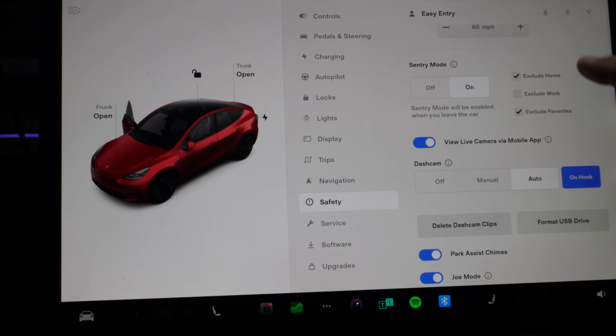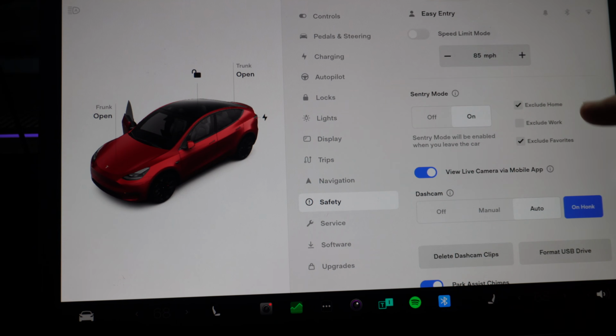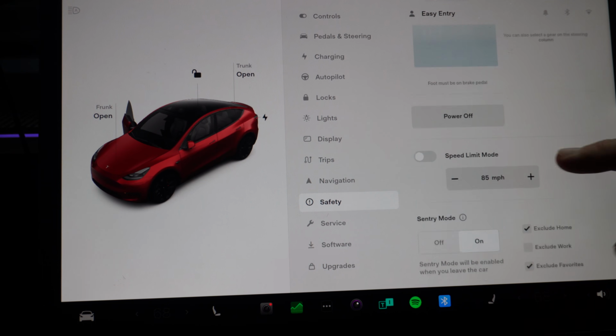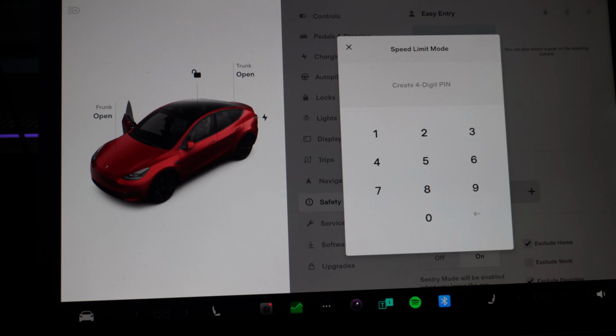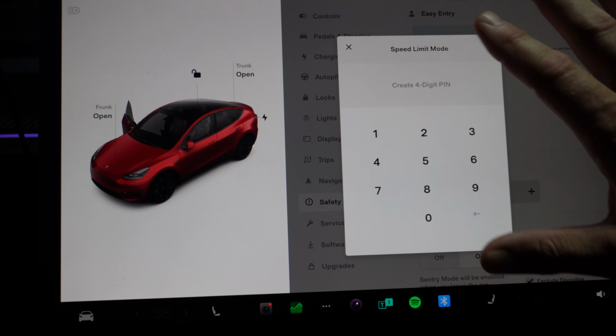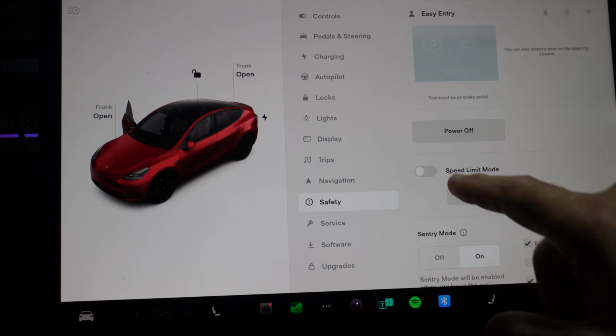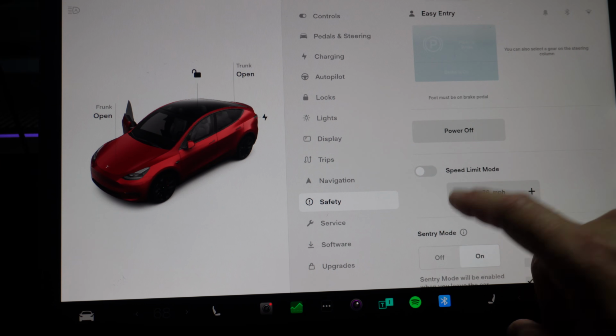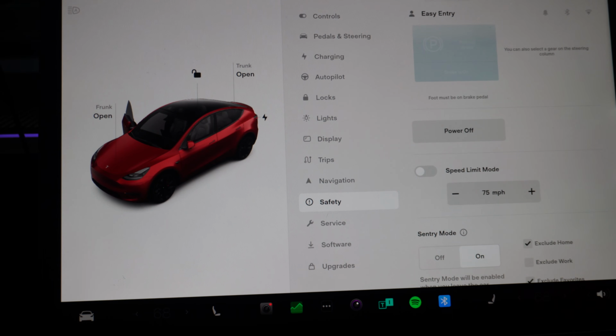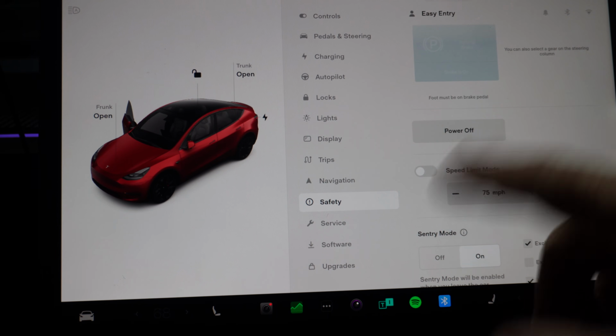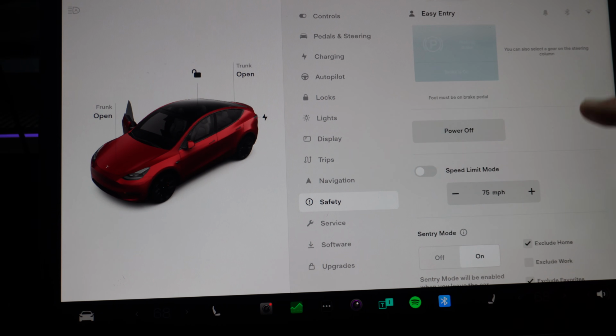Here's where you change your Sentry mode off and on. You can exclude home, exclude favorites, exclude work, so you can exclude places where you don't want Sentry mode on. Speed limit mode allows you to turn it on, and you have to have a 4-digit PIN to change it. So your teenager, if you're gonna let them drive the car, you can set that down to 75 miles an hour and the car will not let them go over that speed. And if they want to change it, they have to know that 4-digit PIN.